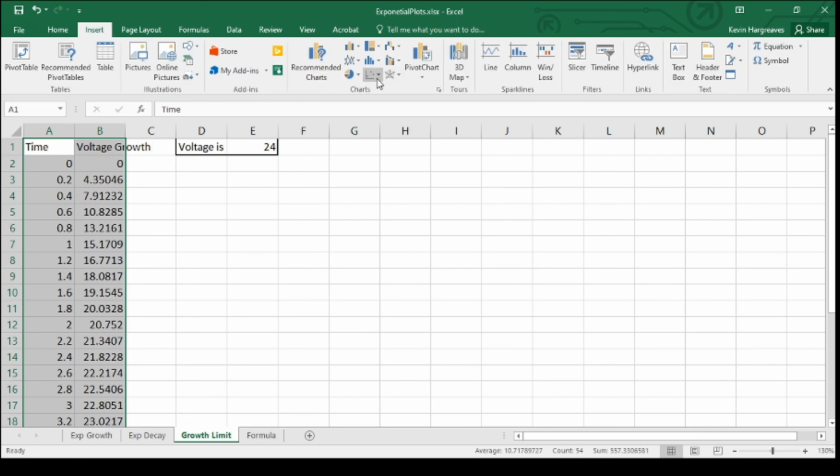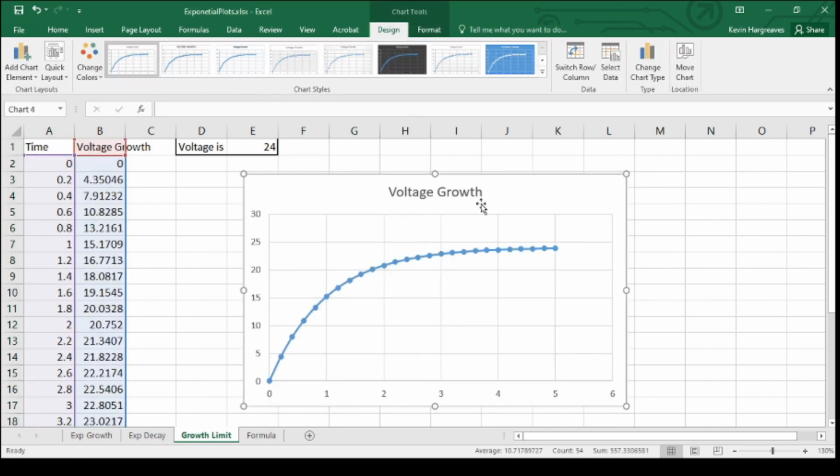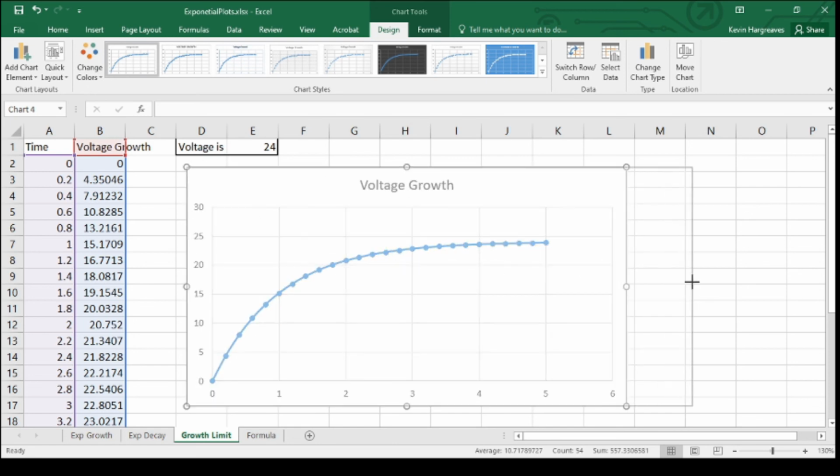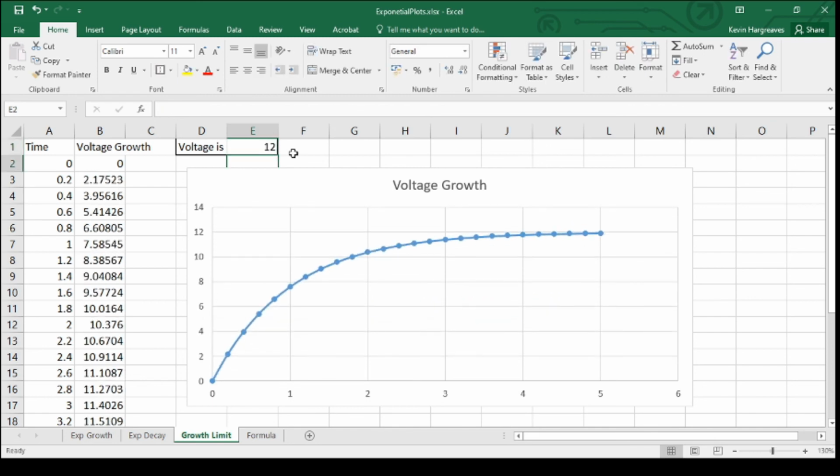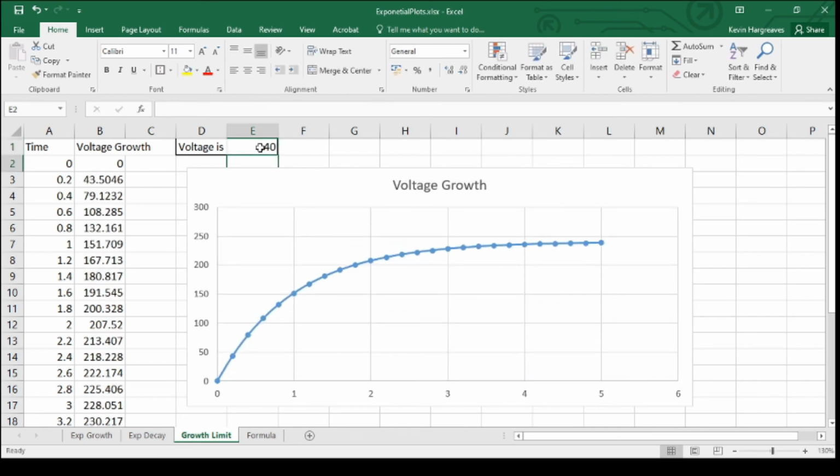Insert, graph, scatter. Okay, make that a bit bigger. Okay, so I'm happy with that. Let's see what happens when I change the value. Let's go back to 12. Graph changes automatically. Now, tell me that's not clever. 240 volts. That's clever. Impresses me anyway.